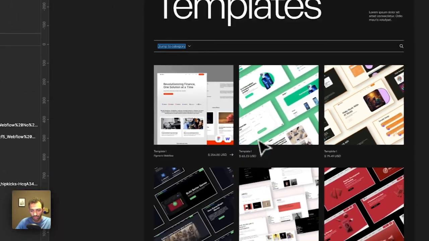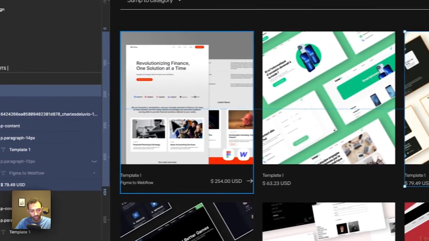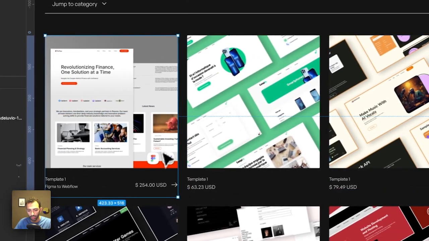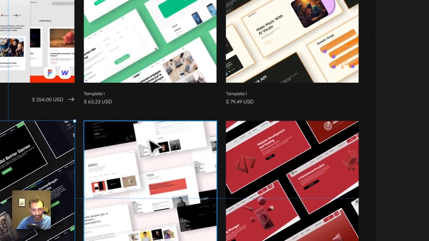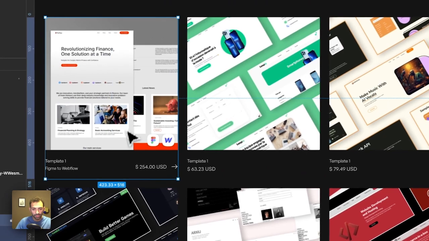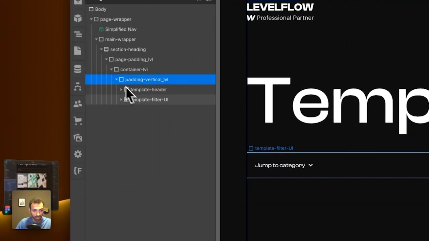So let's see this here. Let's inspect this first. So what we have here is a grid of 3. Now, later on, this will be populated by the CMS. So what we need to do is just build the idea, and then later on, we'll make the CMS populate this. So we have this grid of 3. So let's build this with the CMS in mind.